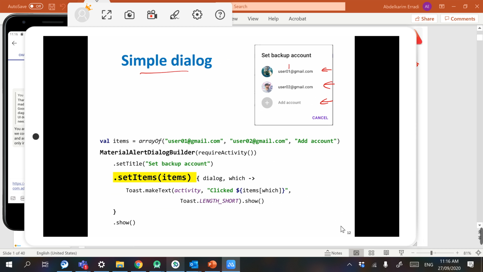The way I show this dialog, again, I use the same class, the Material Alert Dialog Builder, and I pass to it an array of actions. The actions that you see here are defined in this items array: email 1, email 2, and add account. And then I set the title, which is "Set up a backup account." And then I call set items, and I pass these possible actions the user can take.